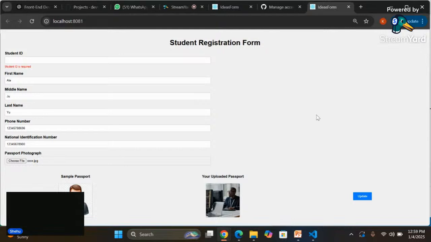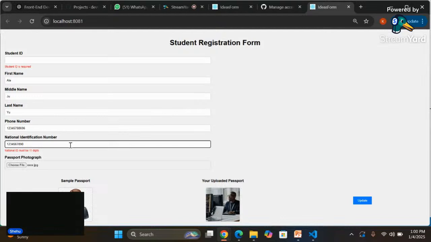Because it's basically communicating to you. That's the experience on its own. Let's say I've reduced the national ID number, so it's telling you, of course, it has to be 11. At every point in time, the system is really giving you an interactive experience.